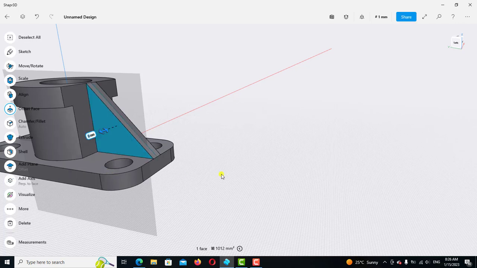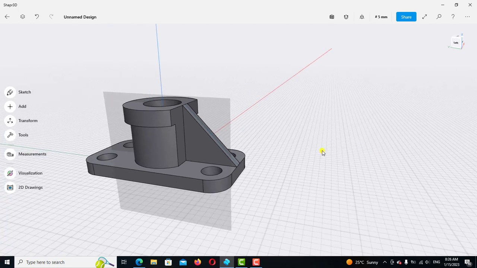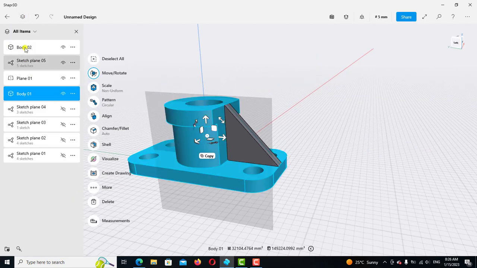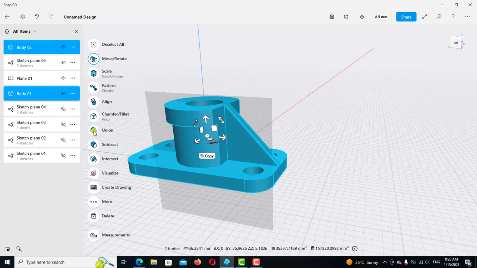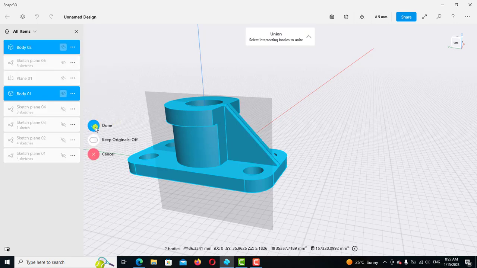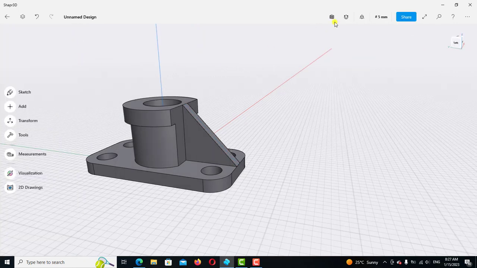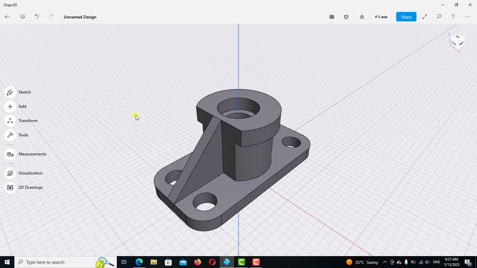The objects are created, so I am going to combine them to become one object. Select both objects and then click union. Now the object has become just one object. After that, I will hide unnecessary planes or sketches and turn on default view.